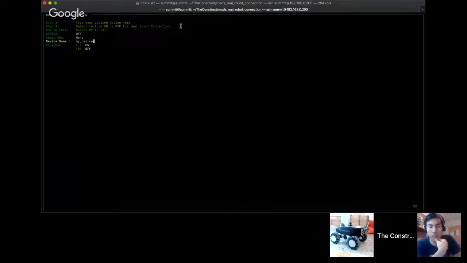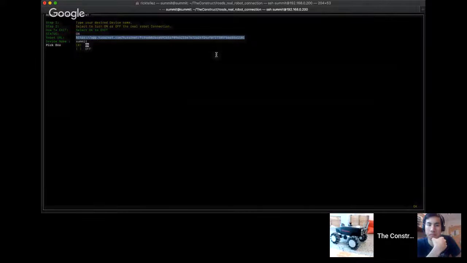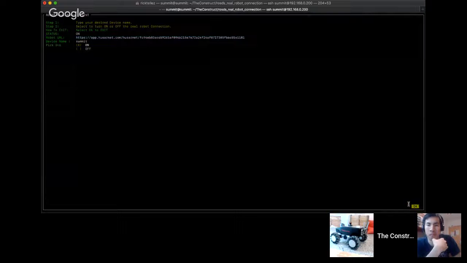And here you only have to do two things. First is change the device name to the name that you would like to provide to your robot. So let's say Summit, for example. This is just a label. You can put whatever. And then you have to select on in order to activate this. By selecting on, you can see that it has generated a robot URL here. You have to copy this URL, I'm copying it, because I'm going to need it afterwards. So that's it. Then I'm going to select OK here and get out.